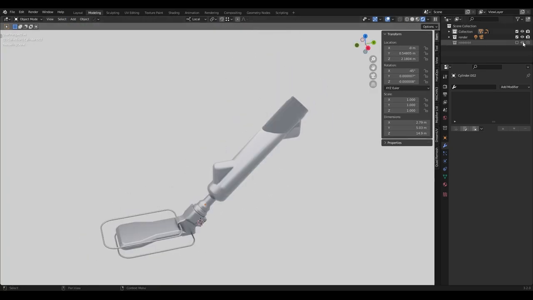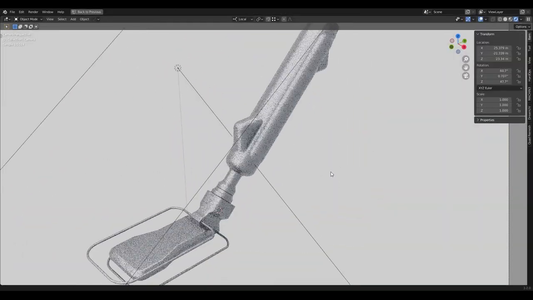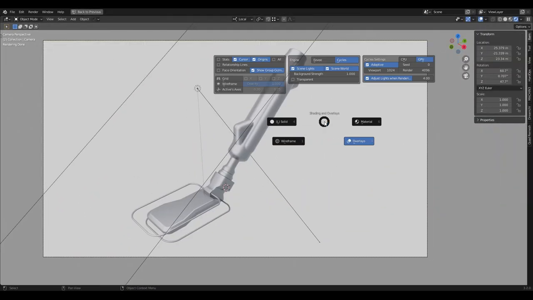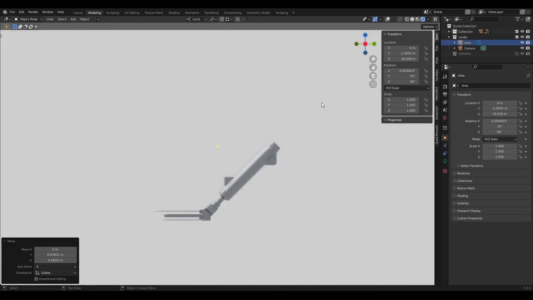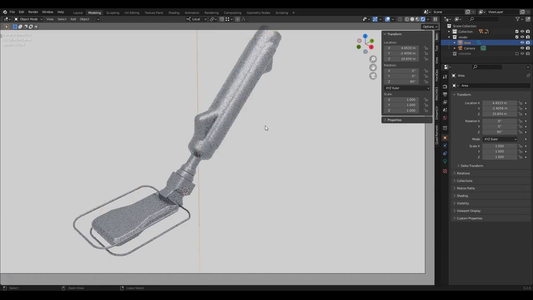Of course, it's another reason why you should always try to set up any custom normal stuff like that as close to the end of the process as possible, because any remodeling, you'll pretty much have to reapply all that stuff.